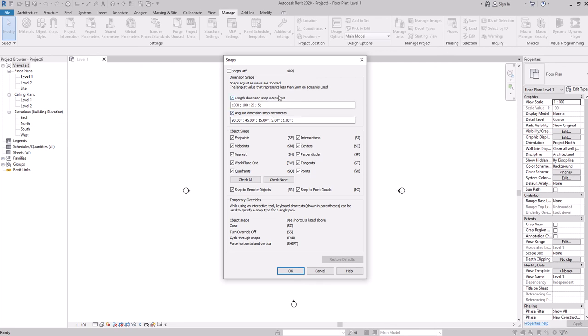Also, we have the length dimension snap increment. When you're working on a wall, I'll show you an example in a minute, usually it will automatically snap to these numbers. It will round up to these numbers. So if you're zooming in, it will give you each 5 increments. If you zoom out a little bit more, each 20, and then 100, and then 1000, which is 1 meter. The same thing happens for the angular dimensions. It will snap to these increments depending on how much you zoom in and zoom out.